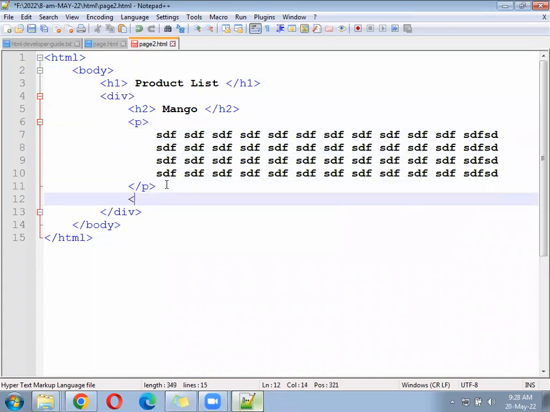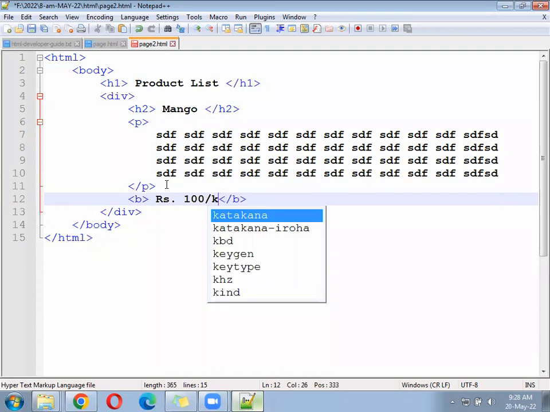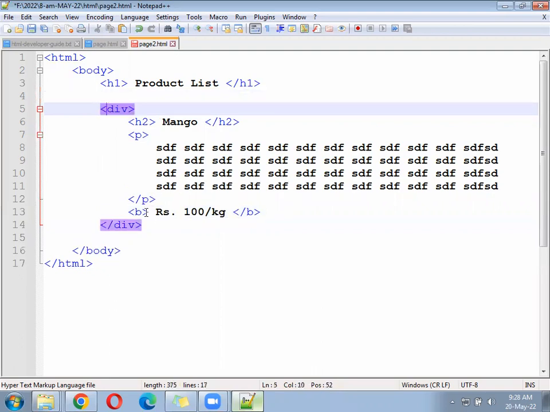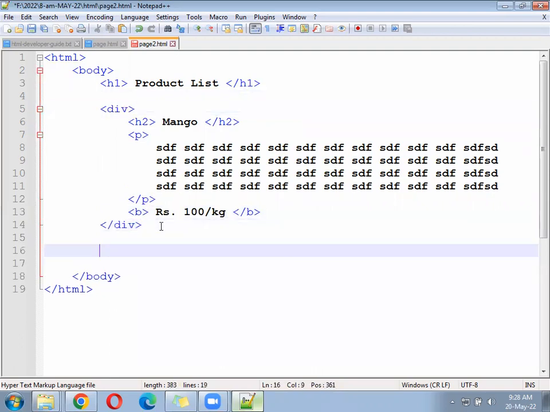We can use maybe the bold tag: rupees 100 per kg. Right? Maybe here only you can keep one more line, read more or something. So let's keep this much. One division is for one product. Hope we wrote till here. Write it. Then we'll add one more product and we'll run the page.